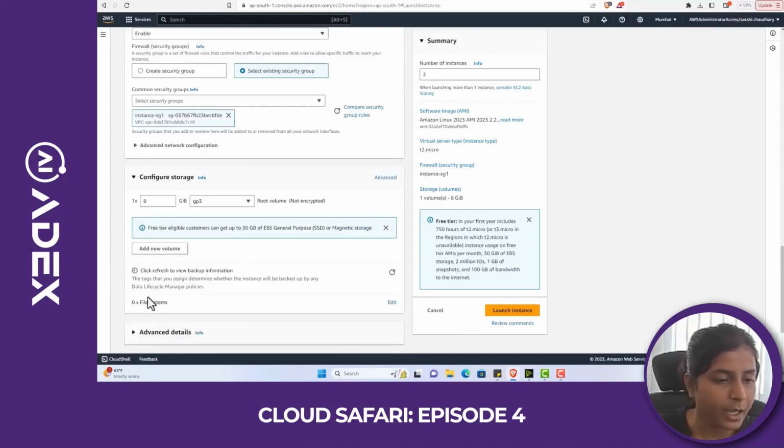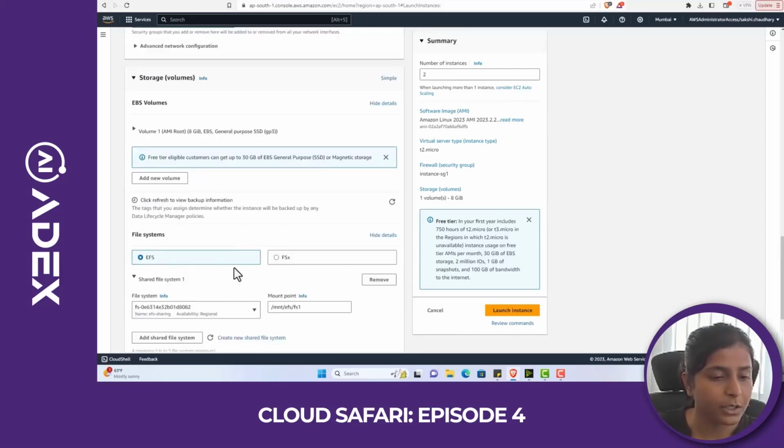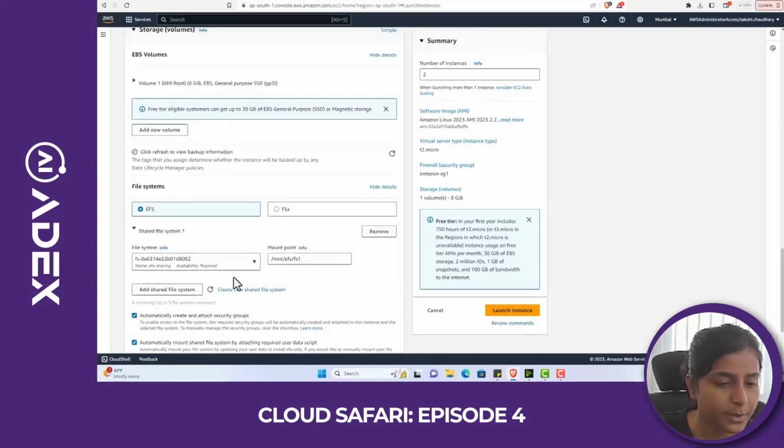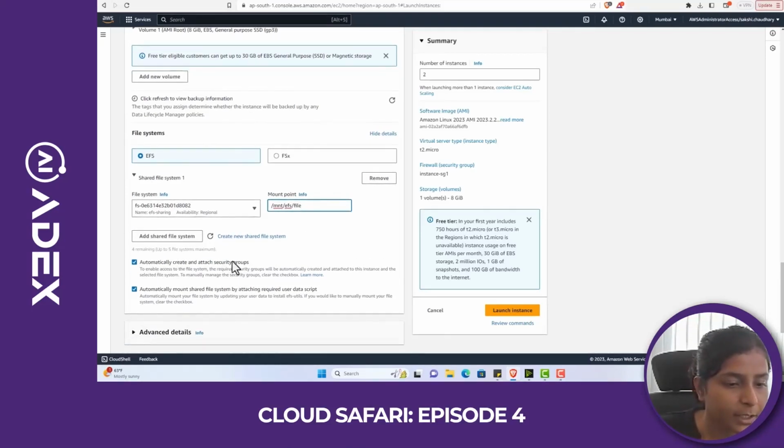This one, and here select the EFS file system which we had created in the previous steps and specify what mount point or the file in EC2 would be shared, EFS1, and save file. Yeah, and automatically create and attach security group. We have already created and attached the security group and allowed the ports for EFS, so I have to disable it. Automatically mount file system by attaching required.